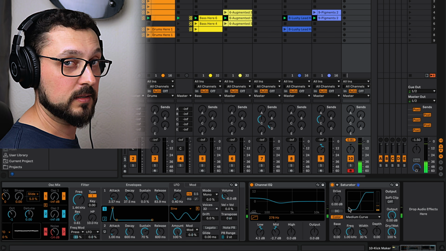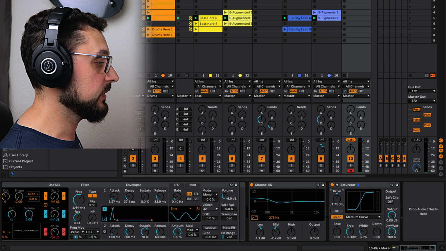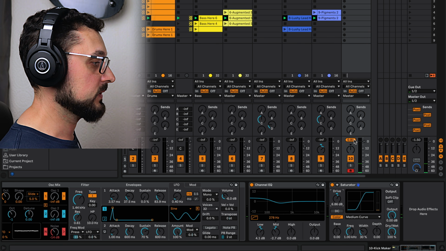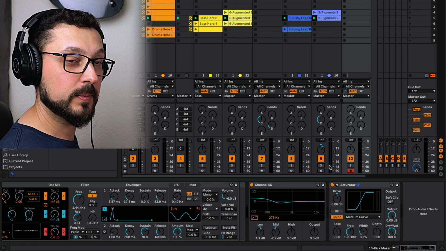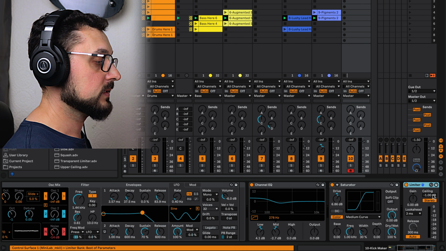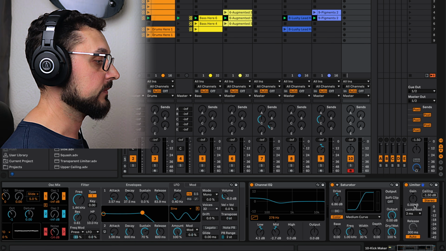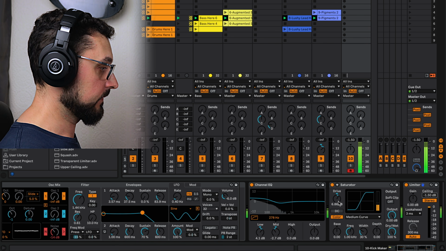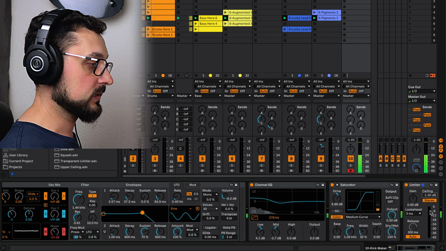It is already making a lot of a difference. So let's add a little bit of a drive. That's getting really loud. So what it is reminding me about, to drop a limiter at the end, just in case. Let's set the ceiling to -1.5, and let's leave it like that. So then if we play with the drive, it's getting quite loud. It's already hitting the limiter.